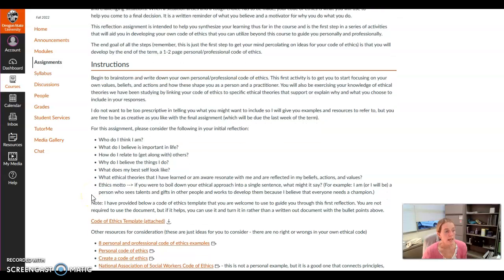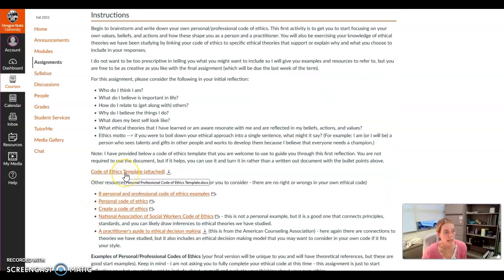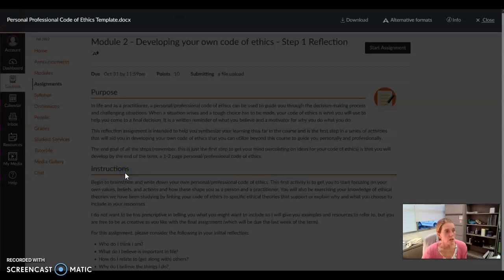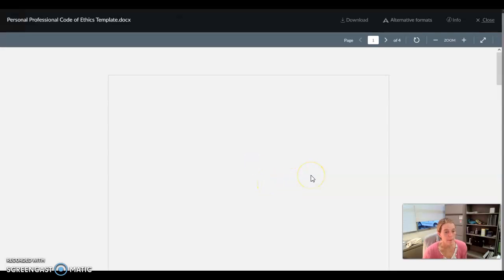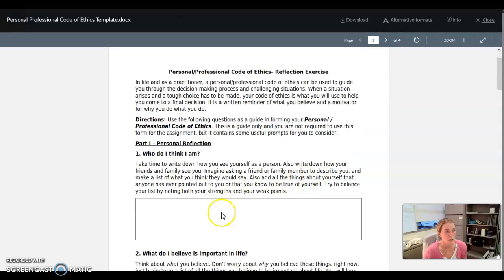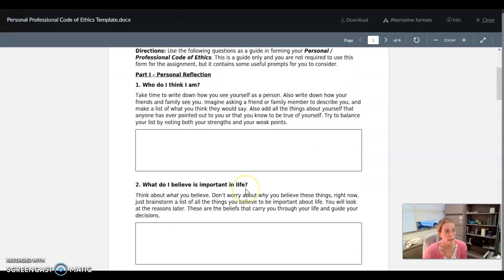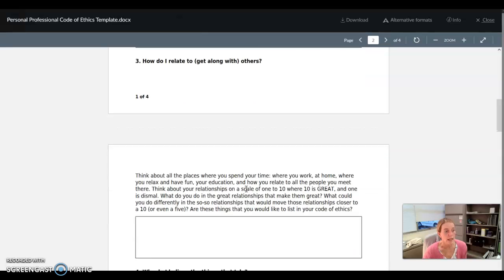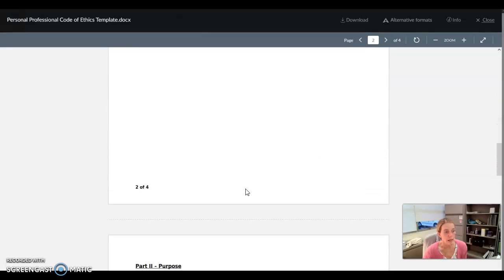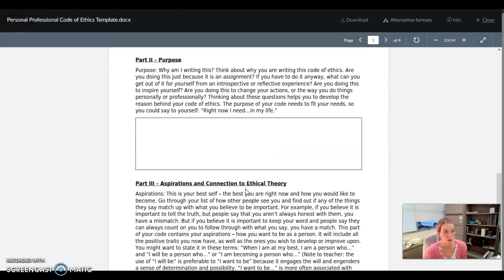And then I have attached this Code of Ethics template, and I'll click on it so you can see what it looks like. You do not have to use it. It does have the same headings that I'm asking you to use in your reflection. It has a space for you to fill it in. It's really just, again, a prompt to guide you so you can work through thinking about your own personal or professional code of ethics.